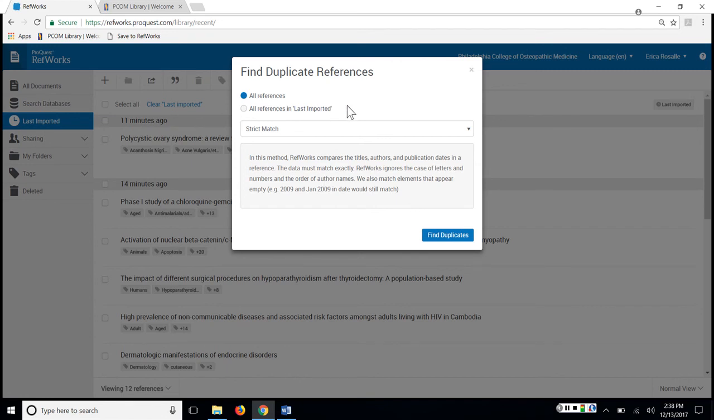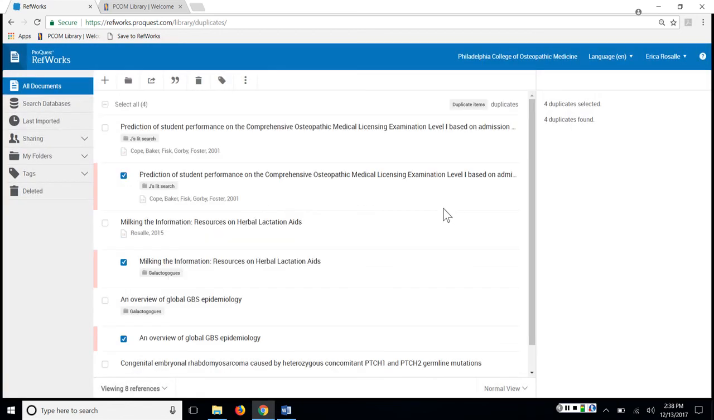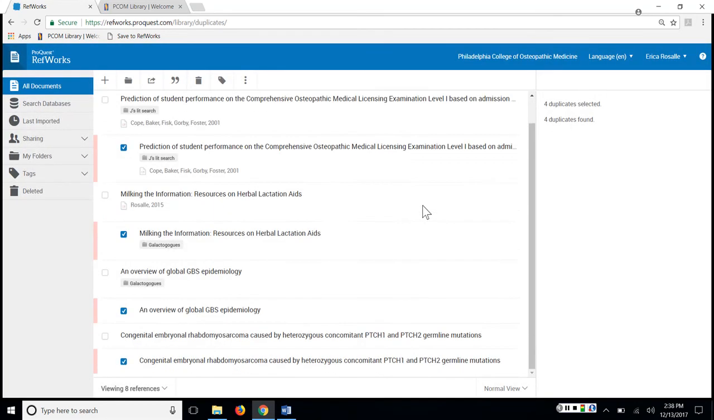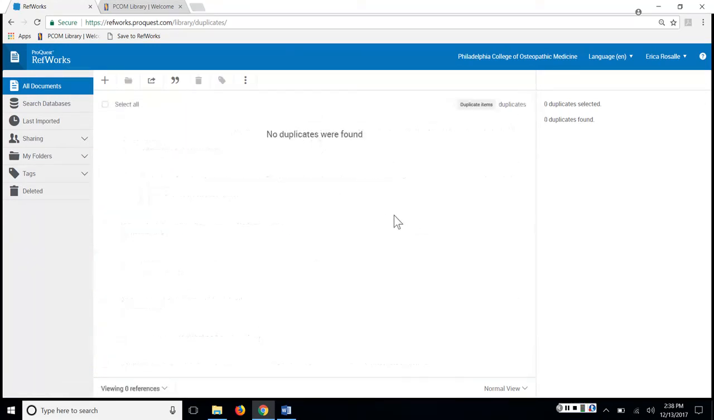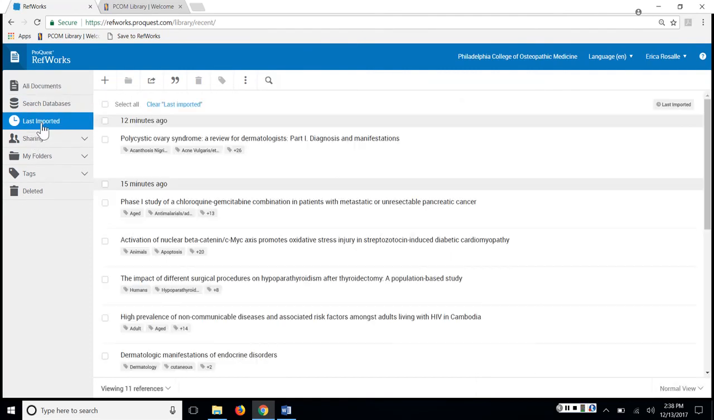You can find duplicate references and you can dedupe them using either strict or fuzzy match. It's just how tightly it adheres to the metadata when it's trying to find matches. And you can see that I've got a few there, and that allows me to very quickly just delete them. And now there are no duplicates. But at least one of all of those is still there because I only deleted the stuff that was checked. Make sense?